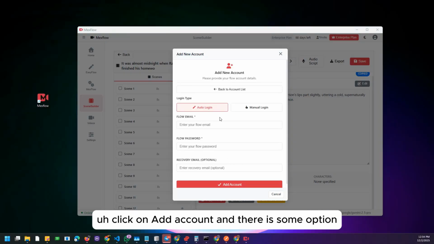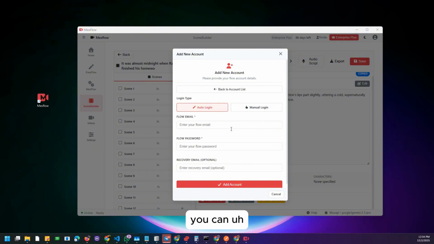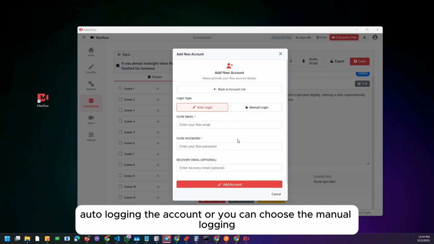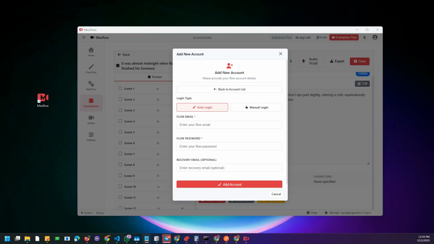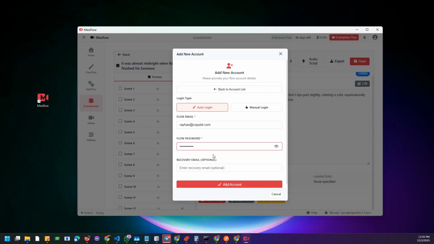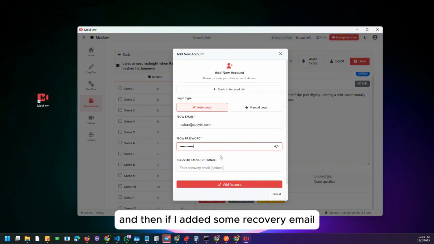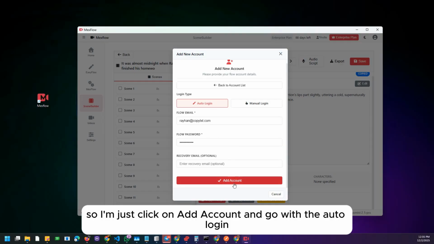Okay. Click on add account, and there are a few options here. You can see auto login and manual login. You can auto login the account, or you can choose manual login. I'm going to go with auto login. Copy and paste my Flow email here, and then copy and paste the password here. If I had added a recovery email, I would add it here, but I don't have any recovery email. So I just click on add account and go with auto login.